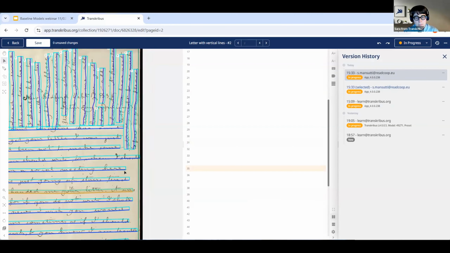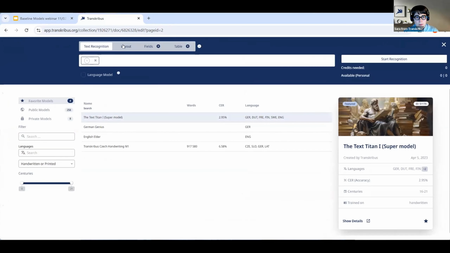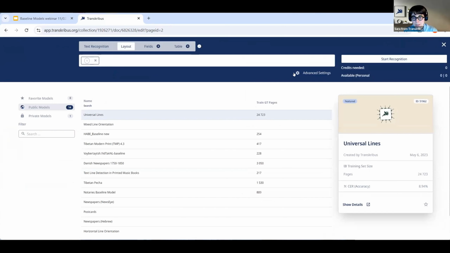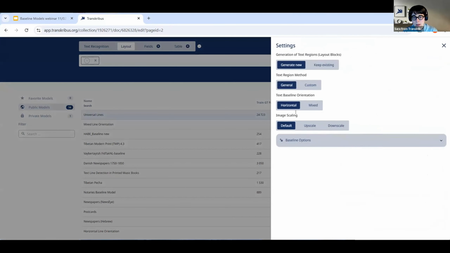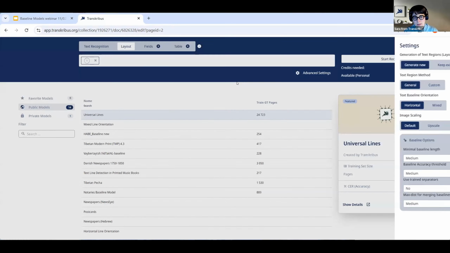If it happens with a public model, I think it depends on the material. I haven't seen the document, so it's a bit hard to say, but maybe you could try one of those settings: decrease the minimal baseline length, decrease the baseline accuracy threshold, and increase the maximum distance for matching baselines. It could be that the ends of the lines are detected as baselines, but then are disregarded because they are too short or something like that.